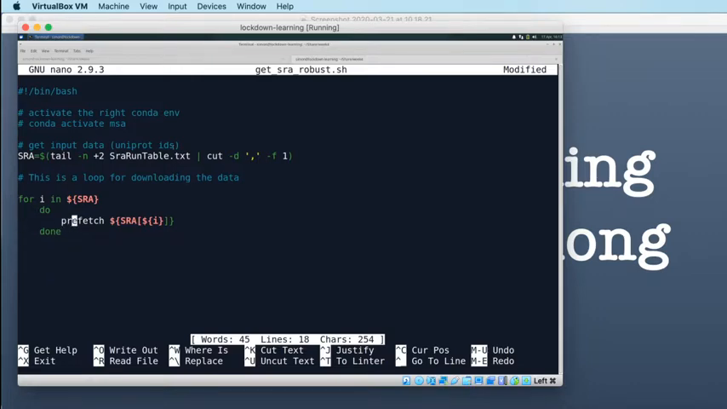Delete that as well. And this is $I. So that will download the data. And then obviously the other thing that we want to do is we want to create the FastQ from that downloaded SRA file. So that's the other thing that we want to do in this script.